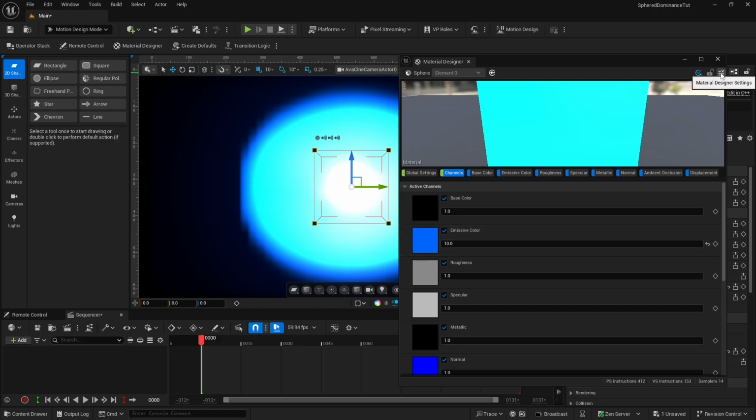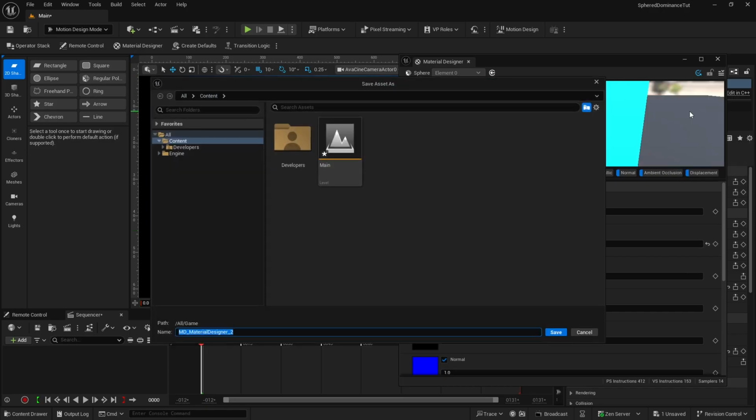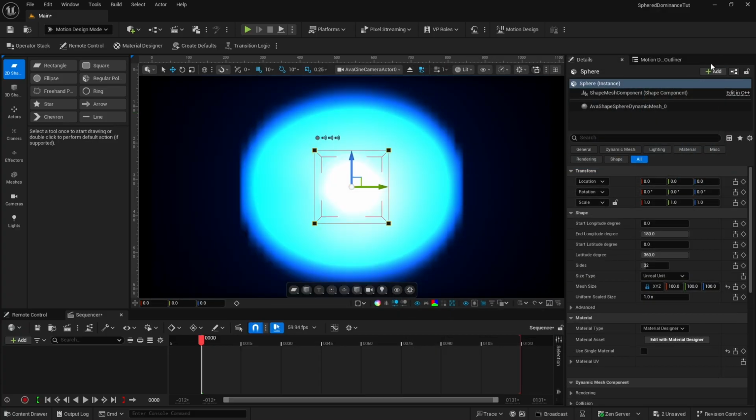I want to save this material. Save as new material designer, and right in here under the content folder, I'm going to right click and add a new folder, and I'll label this materials. Open that up, and we'll save this as blue emissive. We can close that out, and I'm going to bring this down in size now. Go to the mesh size right here on that sphere and bring that down to 7.